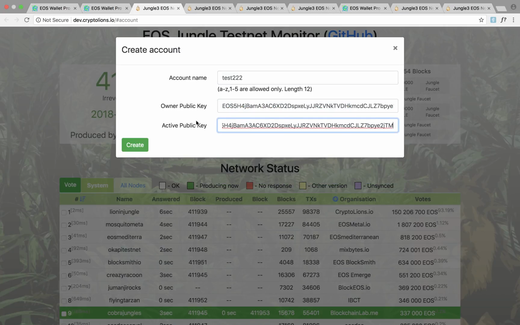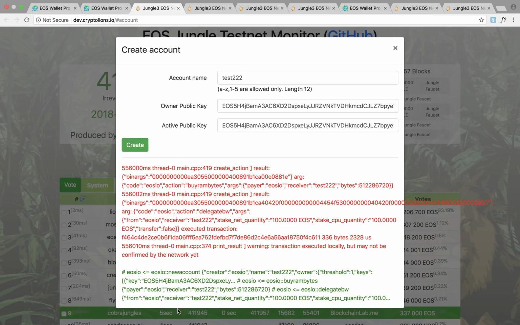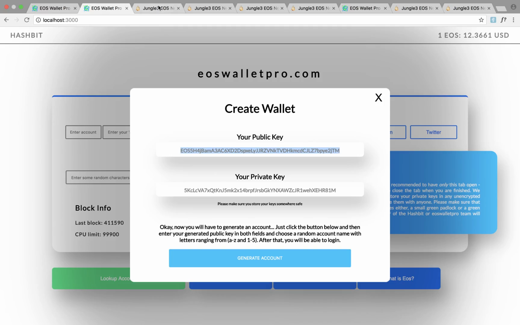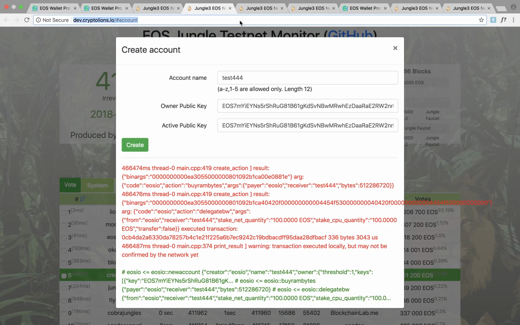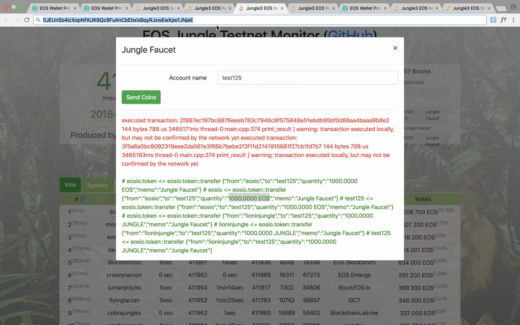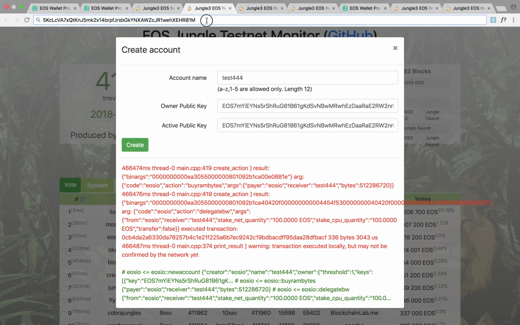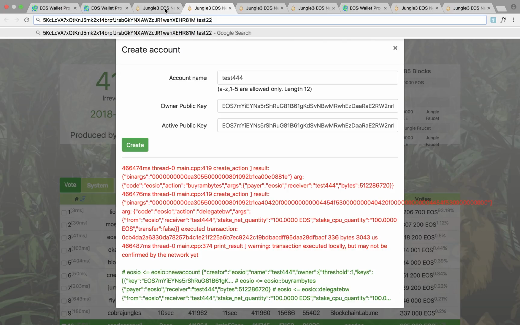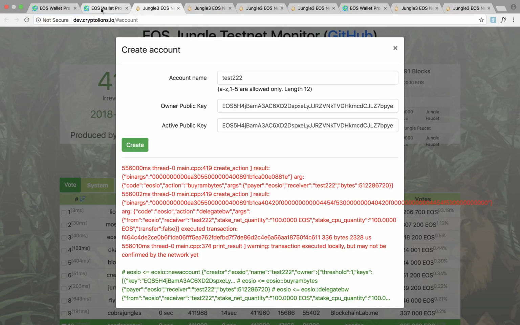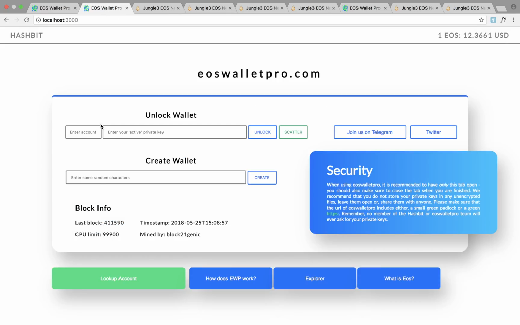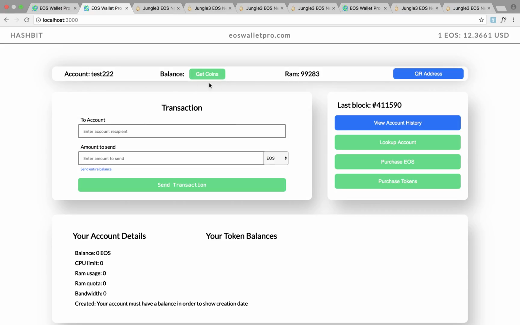Copy, paste the public key. So this created a new account for us. Now let's copy the private key here. Let's save the key here. So that's test, just so we can remember which one's which. Okay, so now we can test 222, paste the private key, unlock, and see this account has 0 tokens again.